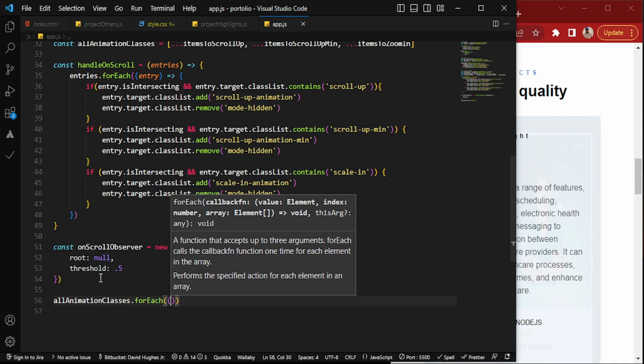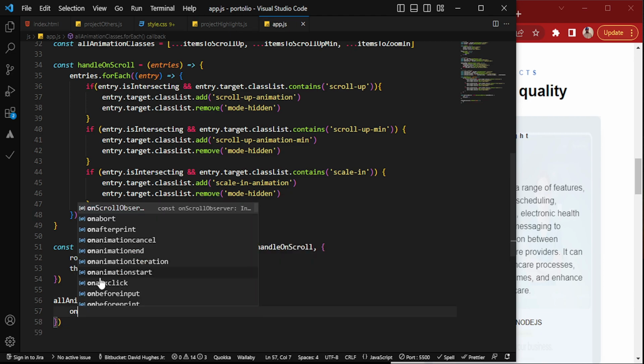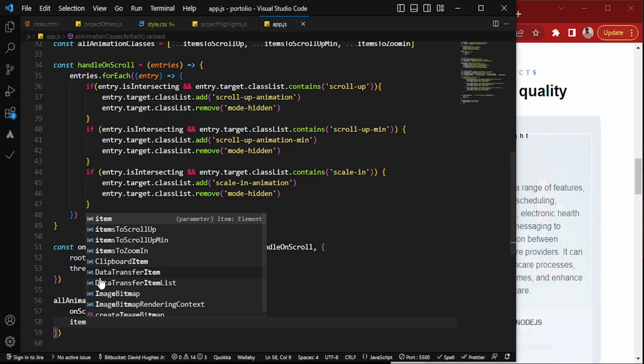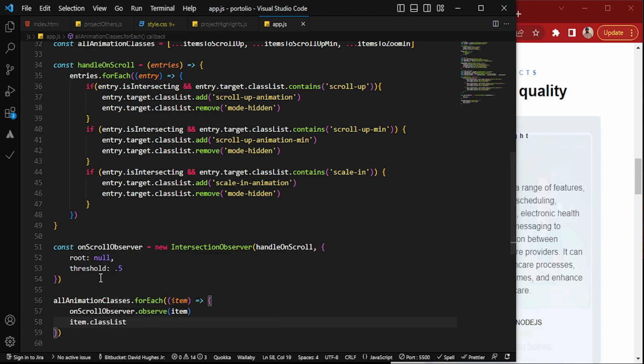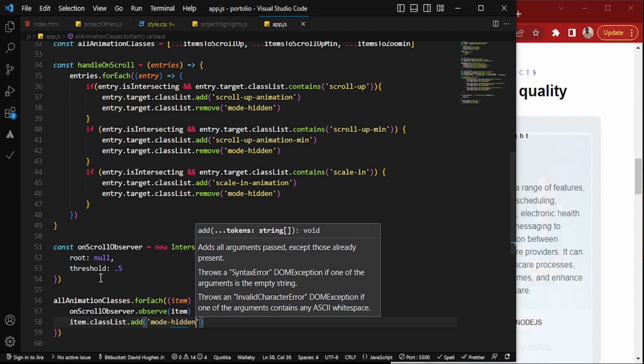This forEach will have item. We're going to add an arrow, and right here we're going to say onScrollObserver.observe. On this observe, we want to observe each item. Then we're going to say item.classList.add, and we're going to add the mode-hidden, because we want to hide the classes before they load in.